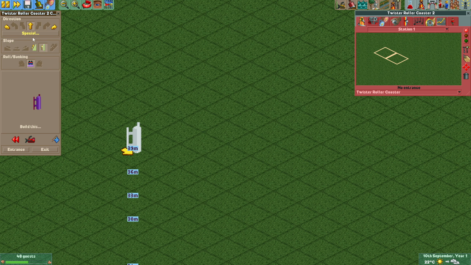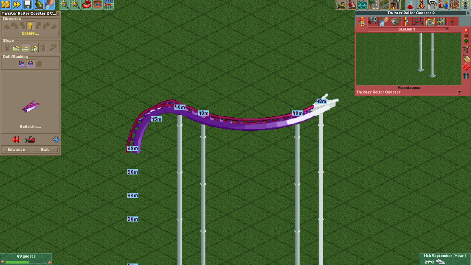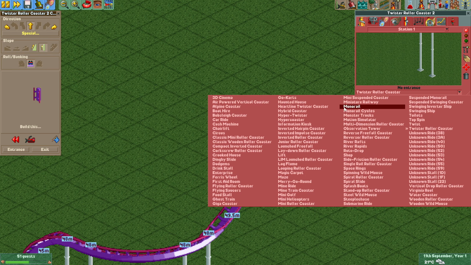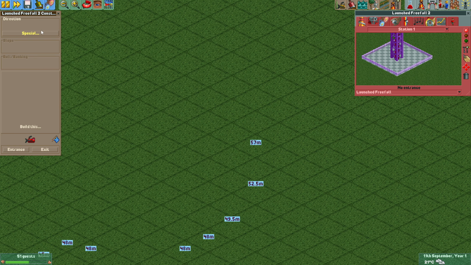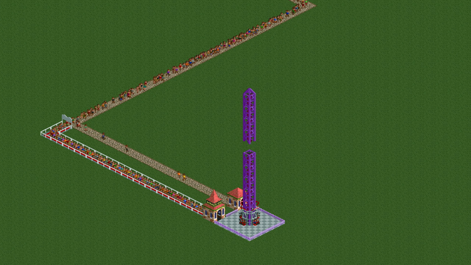Then you can build whatever twister coaster track you like, but for this example I'm going to just level it out, build a 90-degree turn and go vertical again. At this point you can switch the ride type back to the launched freefall and continue building the vertical tower. The freefall will treat the entire track as if it were a normal tower, so there is no chance of it crashing, unless of course you launch it too fast.